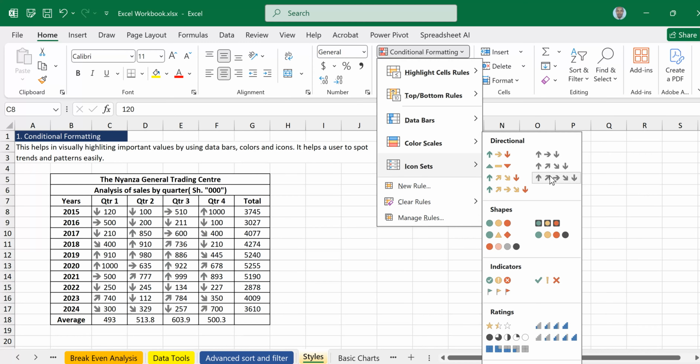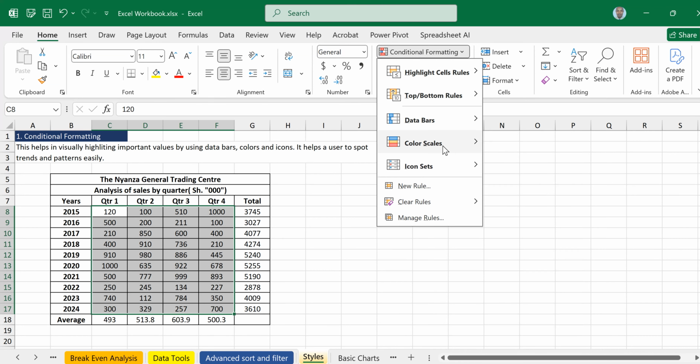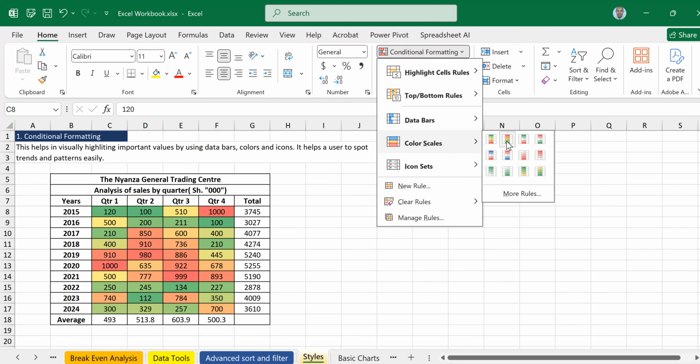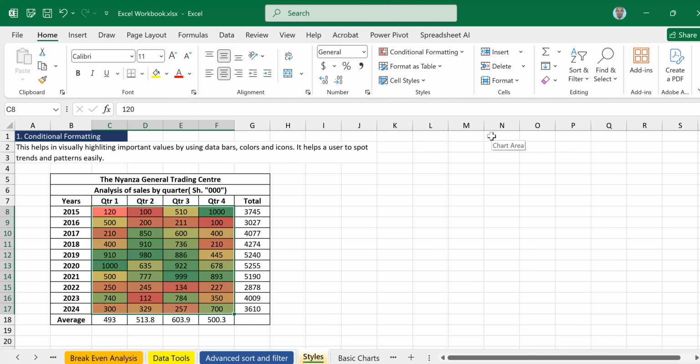Directions. Okay. Now go for color scales. Give it your favorite color scale. I prefer where the highest ones are green and the lowest ones are red. So I'm going for the first one. I click, and that is it. That has been placed there now permanently.